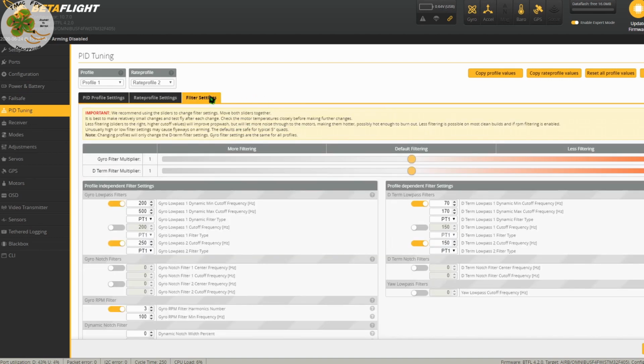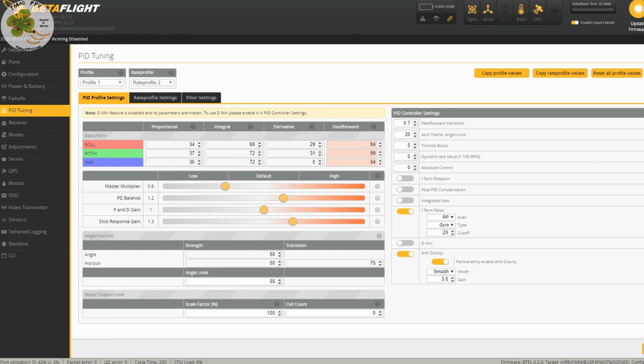Remember also, we haven't touched our filter settings, which could also reduce some delay if we move these over to the right. Since I'm bumping up D right now, I'm just going to leave these low-pass filter settings at their default values. We want to go ahead and click Save and take her out for another test flight. And we'll come back in, take a look at the flight log, and see if we made any progress.